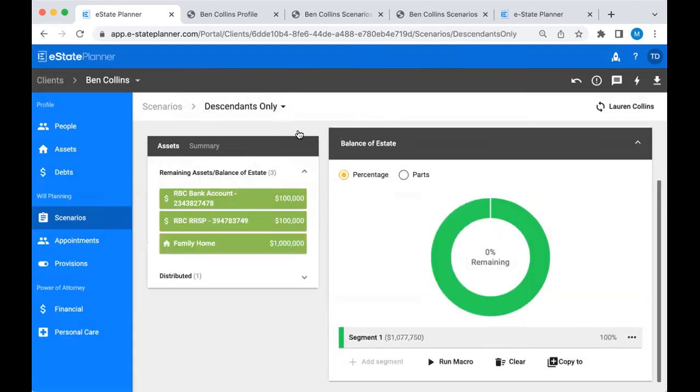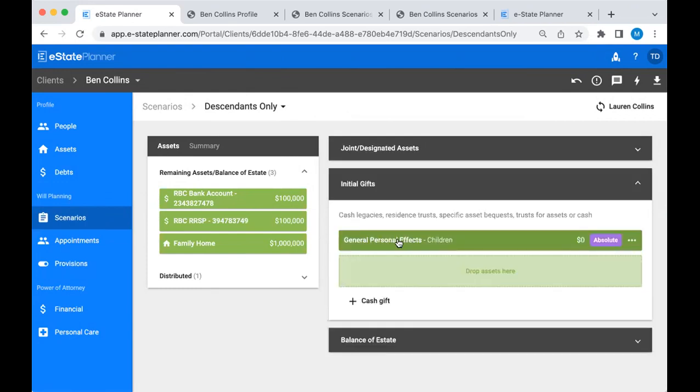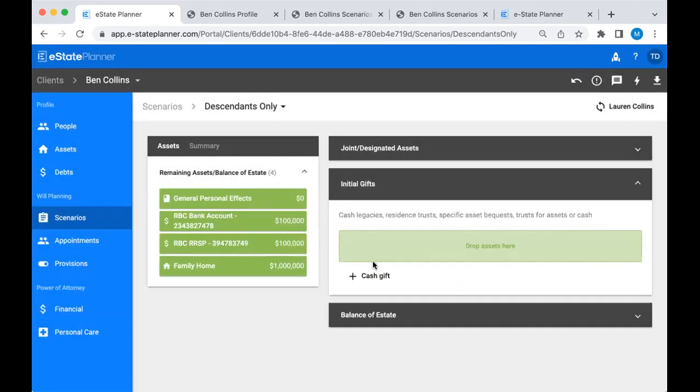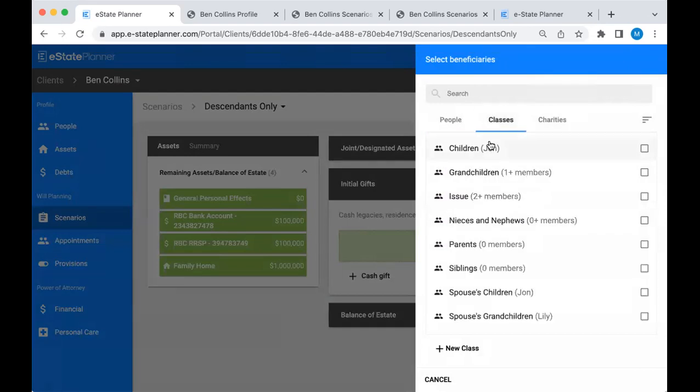Descendants only. So here, nothing that's joint or designated. Initial gifts, it's now got the general personal effects going to the children. Let me just show you how you do it manually if you needed to. For any specific asset request, they're going to appear as these green boxes, all the assets that you've added to the system. And what you're just going to do is drag and drop it over. Then you choose your beneficiary. So you can do people, classes, or charities. I'm going to do the class of children.